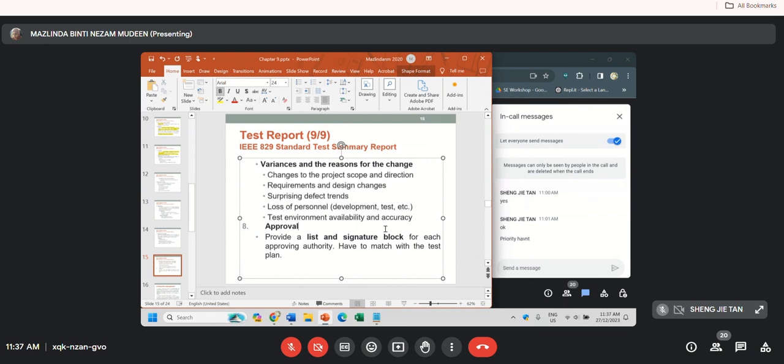Okay, then the last part will be the approval. Whatever you mention in the test summary report will still need approval from the respective parties. They will go through your test plan, what you have planned, and what incidents happened, and then your test summary report, to make it tally. The total of your test incident reports and what you mention in your test summary report must tally with your test plan.